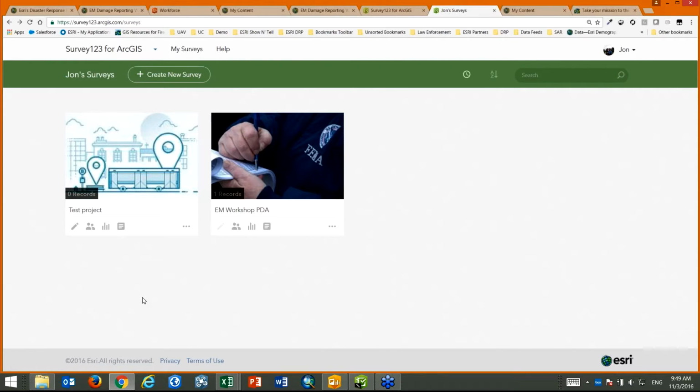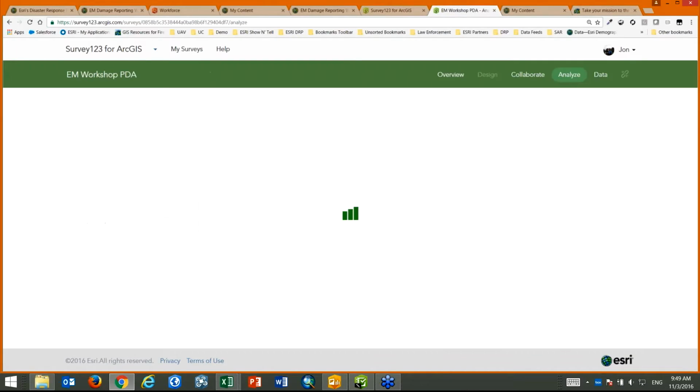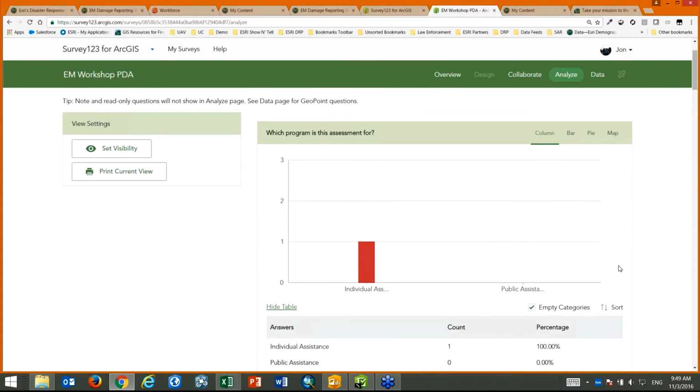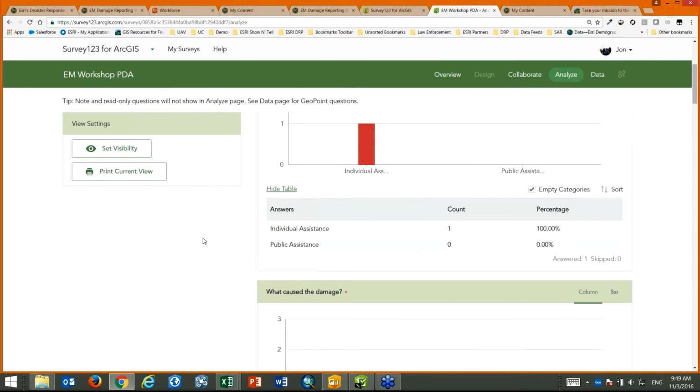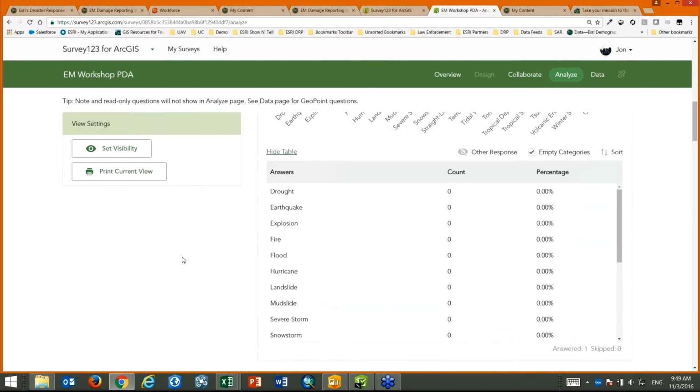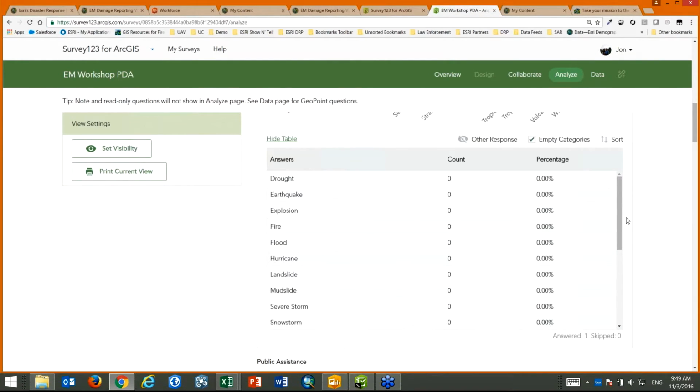What I wanted to show in Survey 123 is that once you've collected the information, you don't have to bring it into a dashboard to show the analytics. If you go right into the surveys here, there's an Analyze option right on the screen. It shows how many people have answered the questions and what percentage. This is very much like a SurveyMonkey back end, with the count, the percentages, what caused the damage, and which questions are answered the most often.